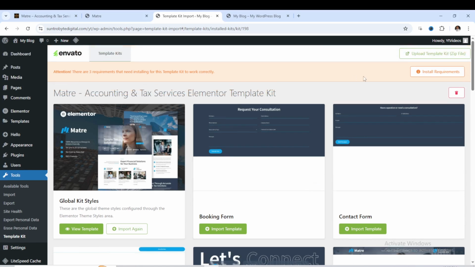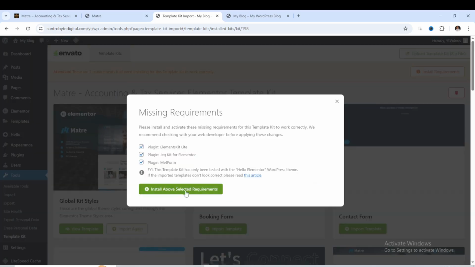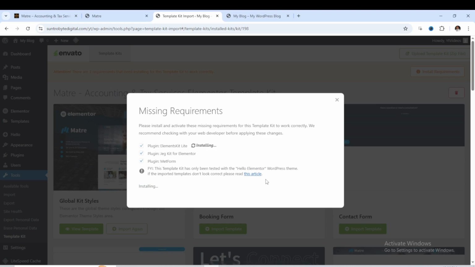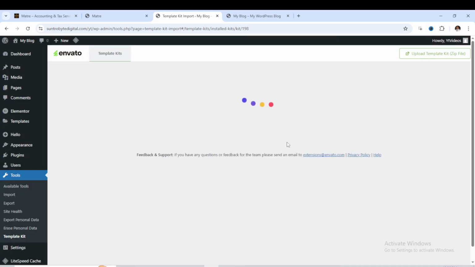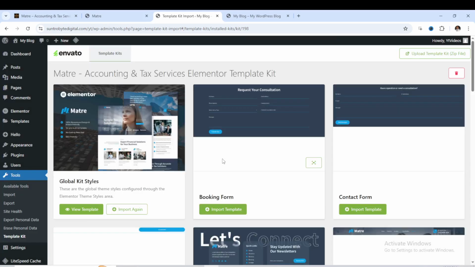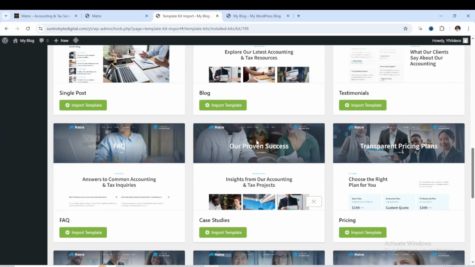The next thing is you have to install these three requirements. You must install them. If you don't install them, you're not going to get the desired result. By default you install them. You can see there is no more error.